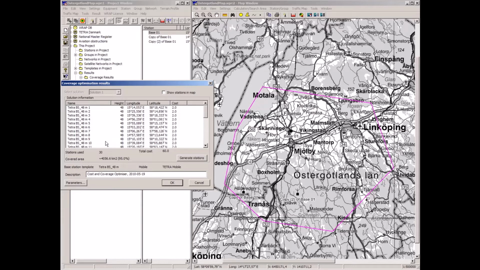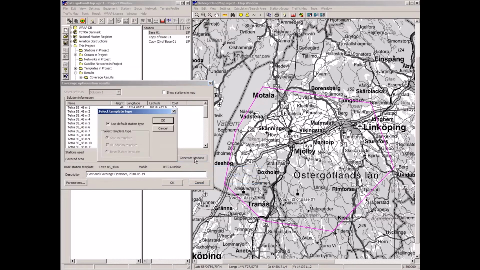If we had different antenna heights and other different criteria, different definitions for the base stations, the cost would have been variable here. The covered area is 95%, and that is exactly what the requirement was. Pressing generate stations generates the stations for further calculations and further analysis.